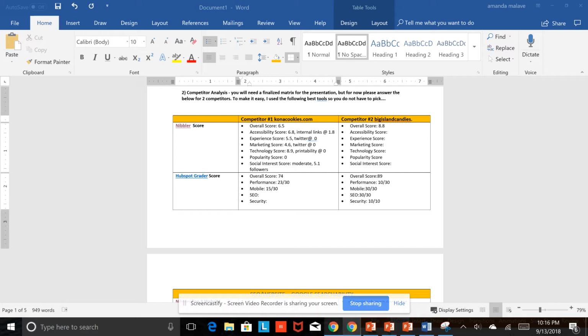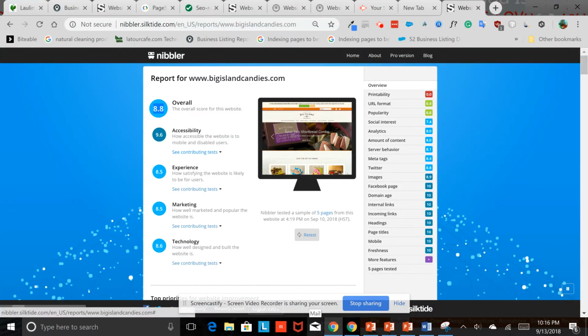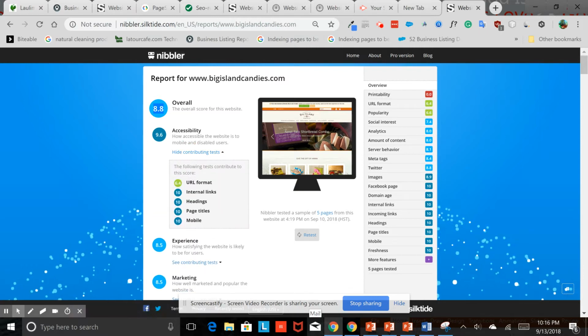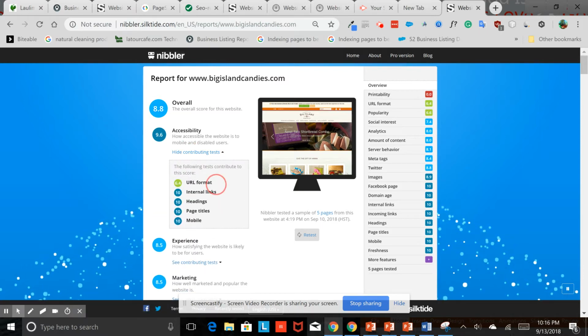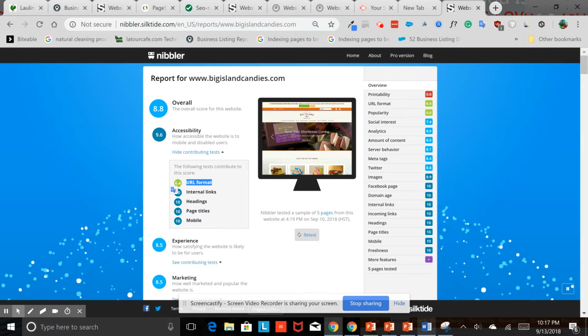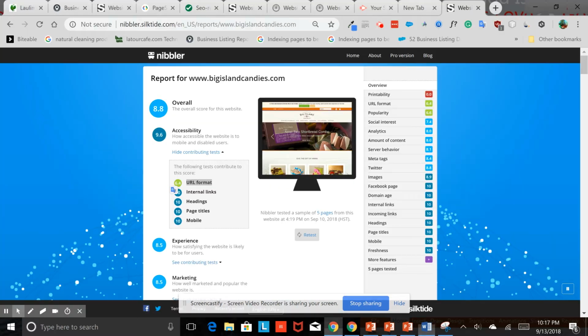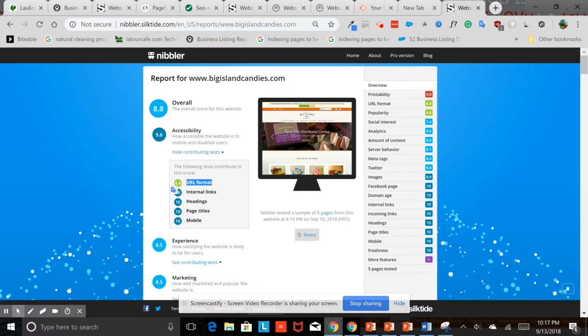Then I'm going to go back to my site and look at accessibility. Accessibility is super key. It's trying to tell me how good it is from a mobile site. They got a 9.6, and their worst one is the URL format, 6.4. And then experience, you would put 8.5.